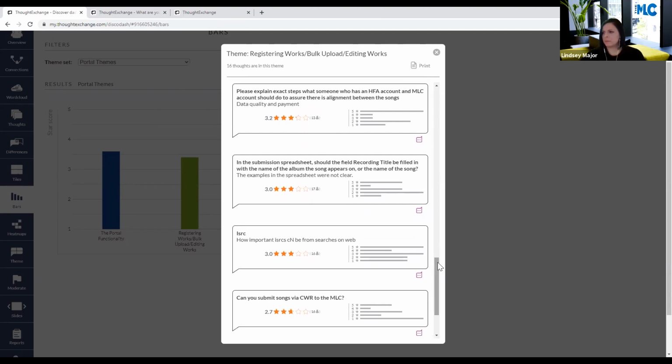Please explain exact steps what someone who has an HFA account and MLC account should do to assure there is alignment between the songs. Do you want to take that one, Maurice? Yeah, I mean, again, I think I covered this earlier, but HFA is a vendor to the MLC, and as part of the services they provide, they share their musical works data with the MLC. So whatever you register with them should be shared with the MLC. If for some reason you do not see this data in the MLC's database and you know that it's registered with HFA, you should contact support.